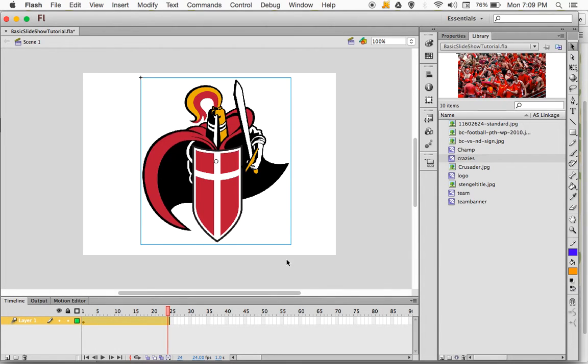So for the first part of my motion tween, for the first 24 frames, nothing is going to happen. I'm not going to change this guy. I'm not going to move him. I'm not going to do anything. The only thing that I will do is add another keyframe at frame 24 so that I have an endpoint to the first part of my motion tween. So Fn F6, or F6 for the Lenovo guys, adds a keyframe there.